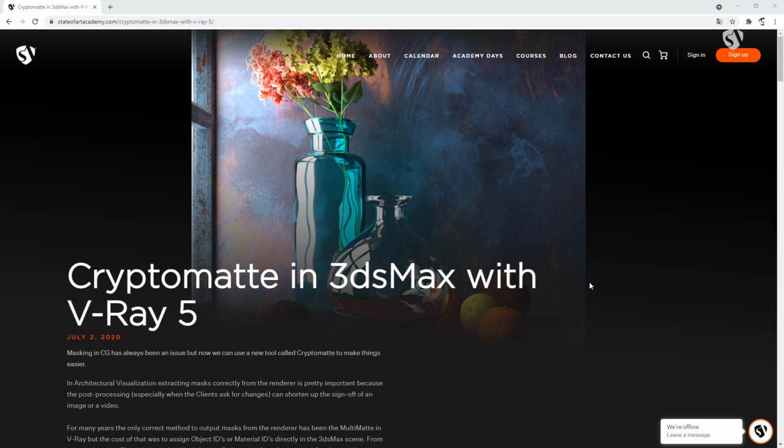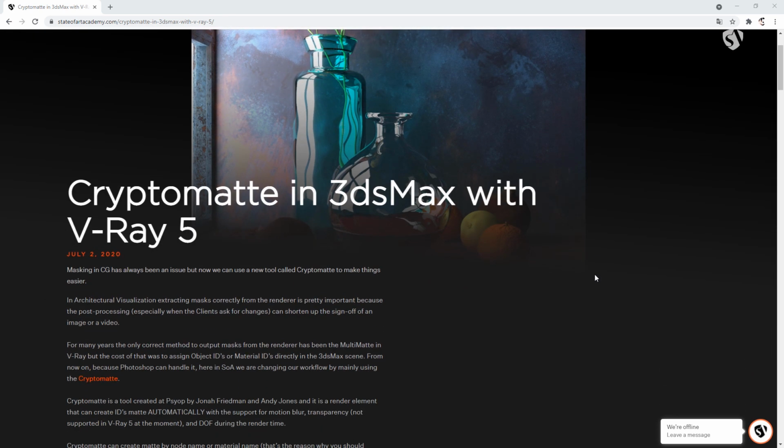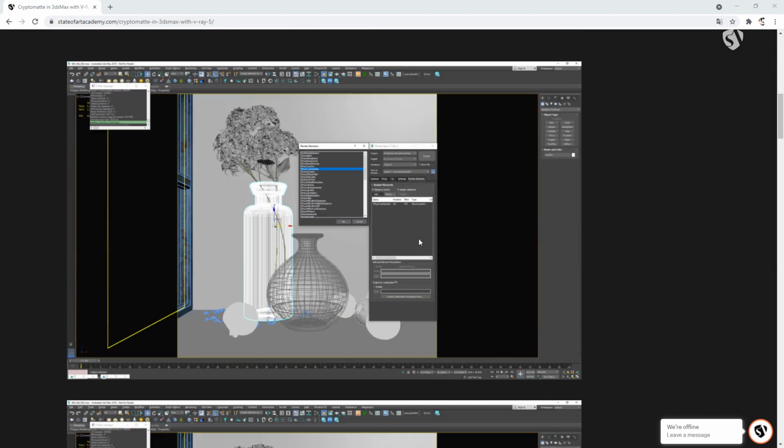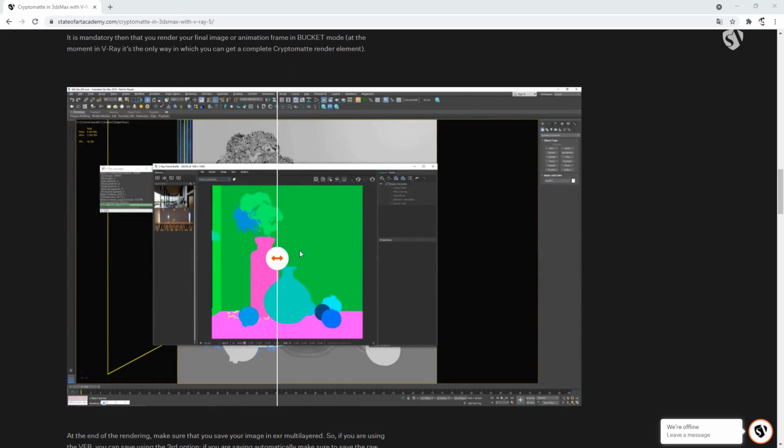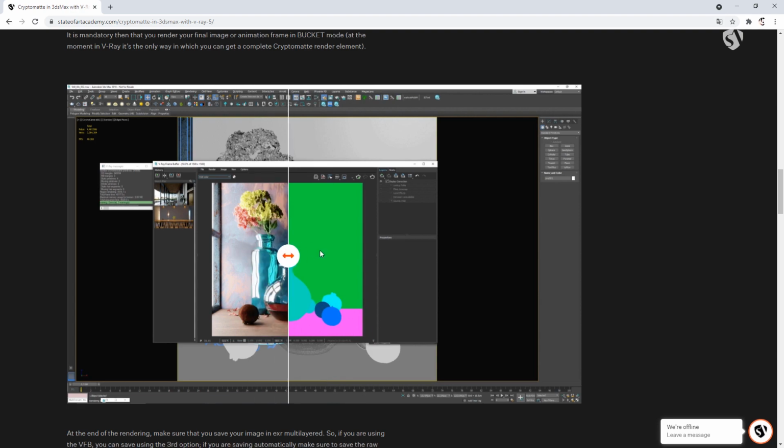And remember, if you are working with V-Ray 5, there's another way to create masks, which is called Cryptomatte. And you can find a link to a blog post on the State of Art Academy website to understand how to use them. And that's it.